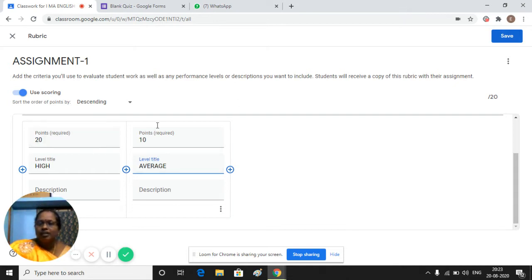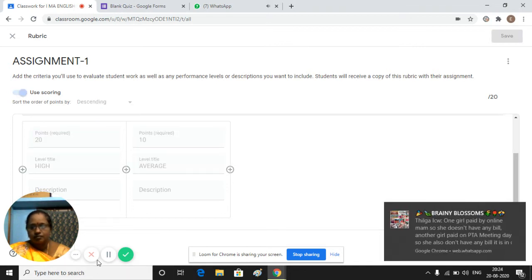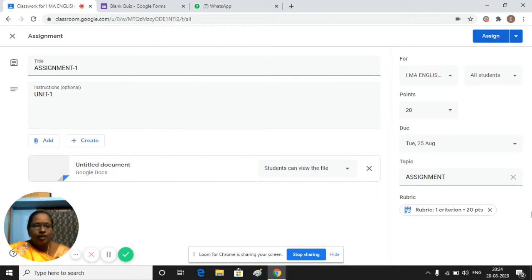So now we have created rubrics for evaluating the assignment, the mission evaluation. So save, click the button save. If you don't click the button save, it won't be saved. Okay, save it. So now we have created the rubric.